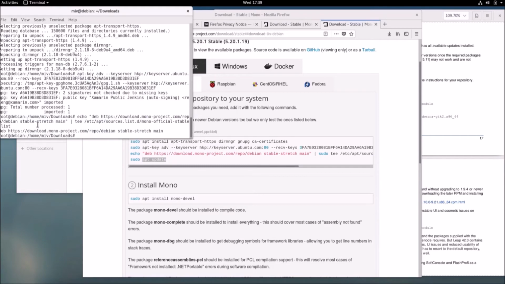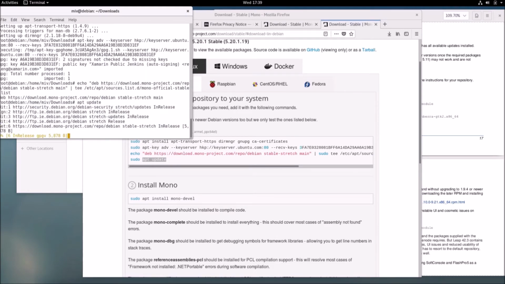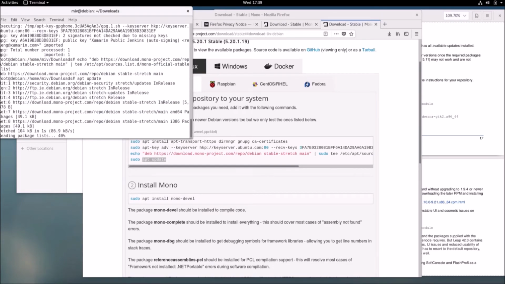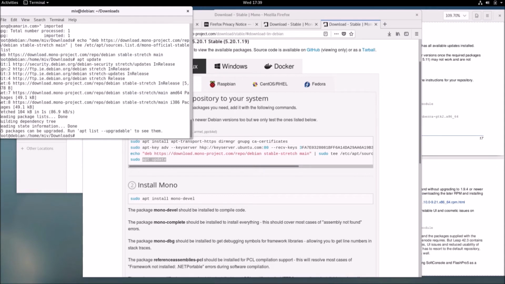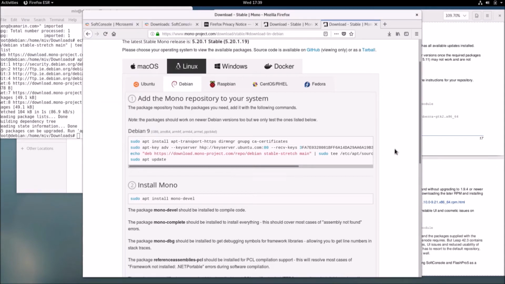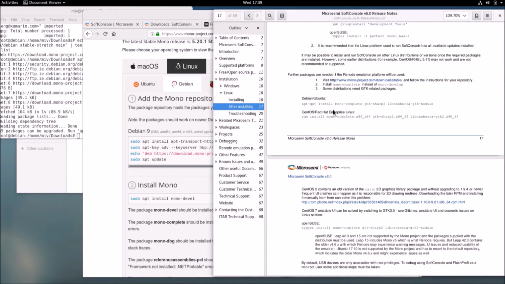And then I'm going to just paste the final apt update command into my terminal now. Now that I've done that, I can return to the release notes, and the final thing I have to do is run the command to actually install monocomplete.